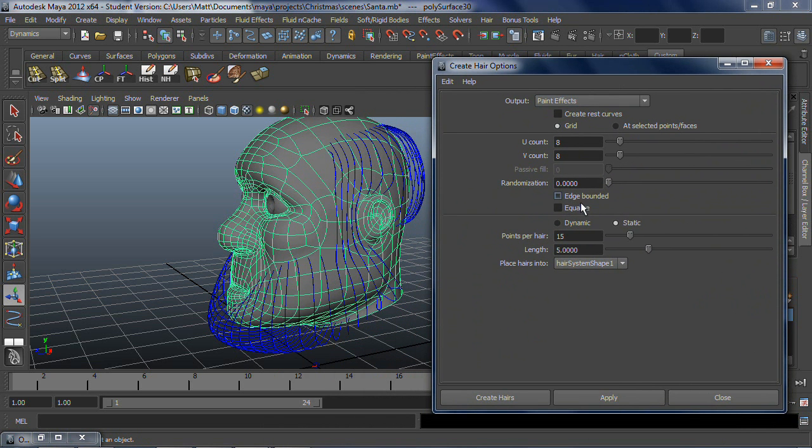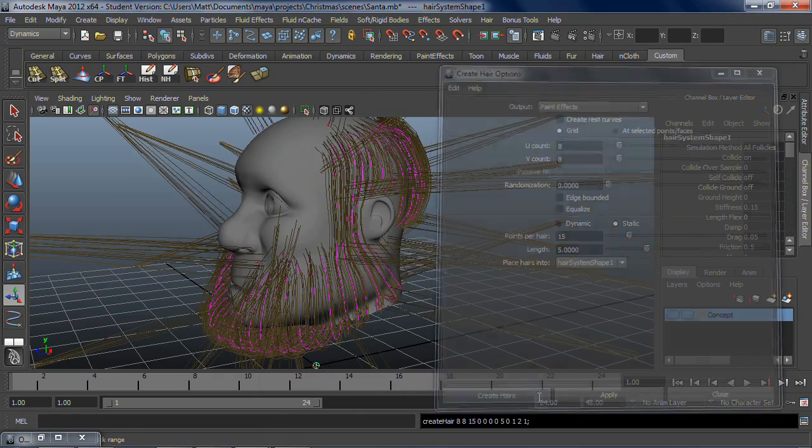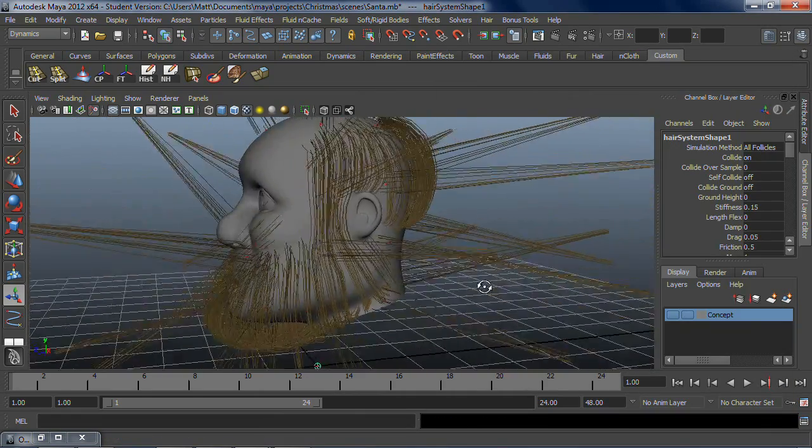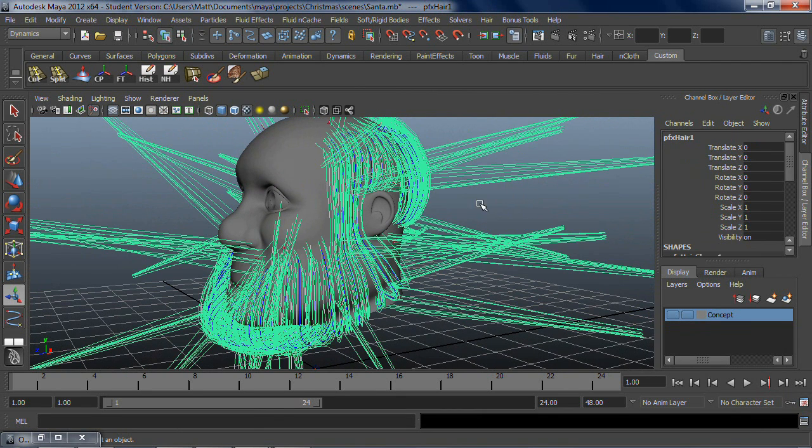Paint effects, 8x8, all of this is fine. Just make sure that you're placing the hairs into hair system shape 1. And then create the hairs. So all of this looks good except these nasty things out here.